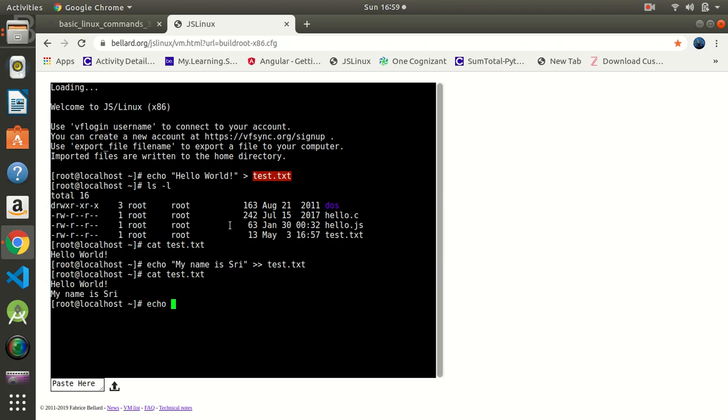Similarly, let's see if I say my name is Sri and I just don't use the double redirection operator, then what happens? As I said, it will overwrite. So you see that this file gets overwritten and we get only my name is Sri as the content.